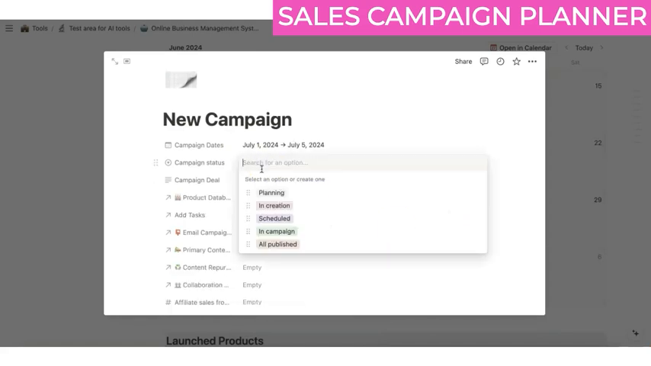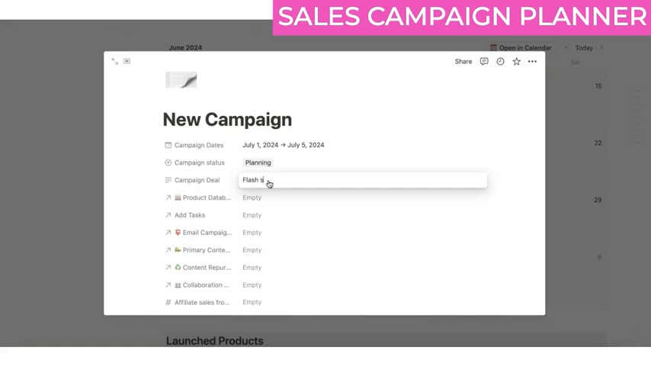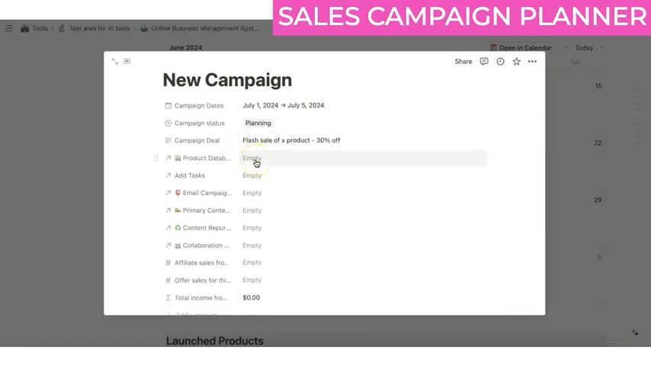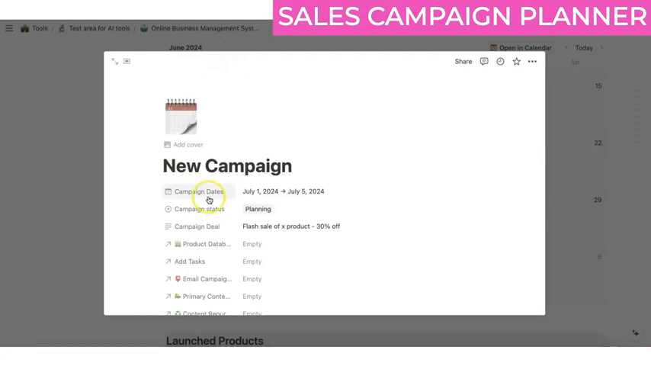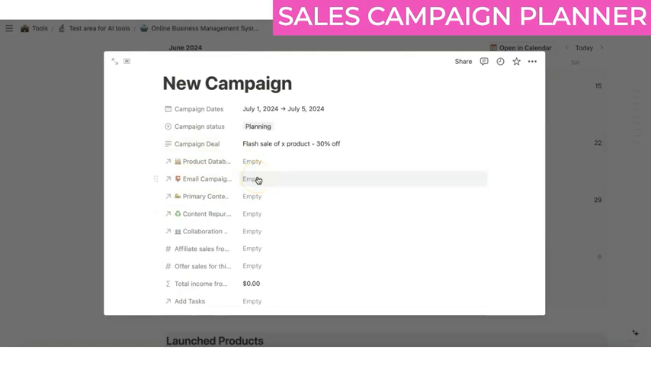The campaign status right now is in planning, so I'll select planning. And if I've got a deal, so say I'm running a flash sale, I can put that in here, or say it's, if you buy one thing, you get another thing bundled with it. Anything like that, I can put the details of the deal in here. So let's say flash sale of X product % off. I can link to the product here if I need to. I can add tasks that will end up in my task manager. I can link to my email campaign planner, which is the one I tend to use with campaigns the most.